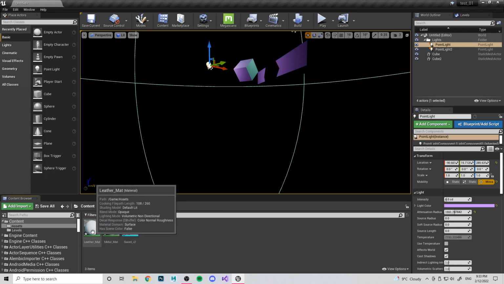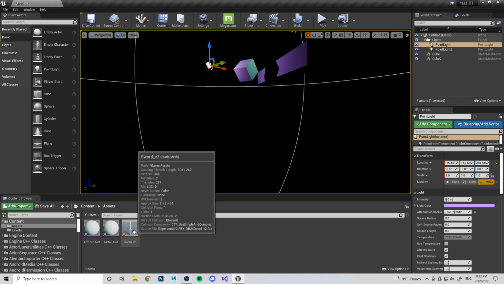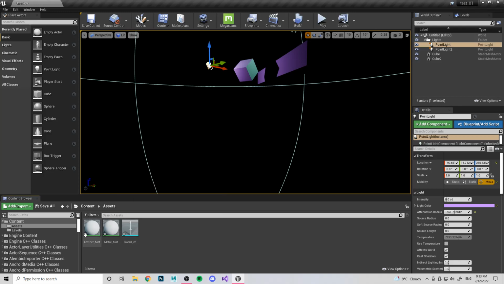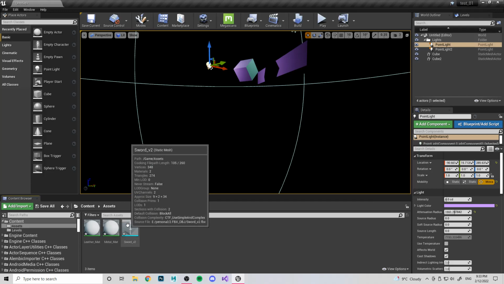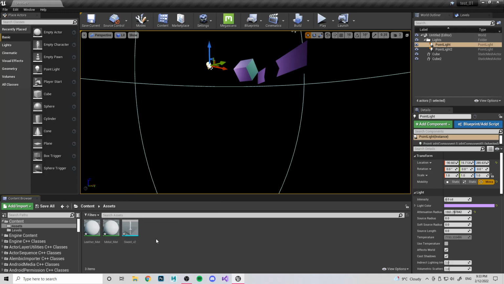You'll know what it is by hovering over it, and it'll tell you, right, you've got your leather material, metal material, sword, static mesh. You can tell it's just by looking at it as well. Materials are circles. Textures will be just flat squares with the texture on them. Static meshes will have a little preview of the actual 3D object itself. There are a couple of other things you can have in there, like sequences. They just look like cameras.